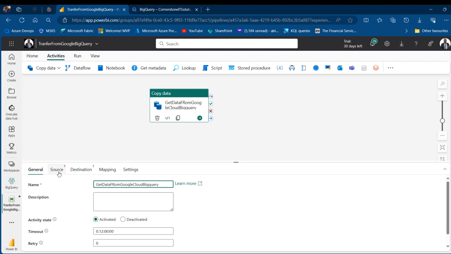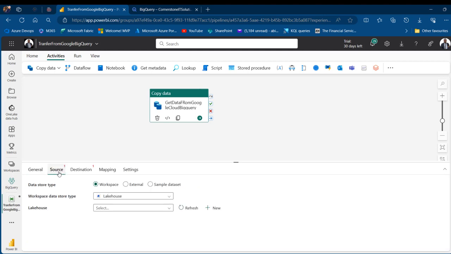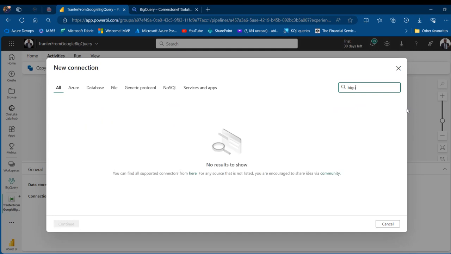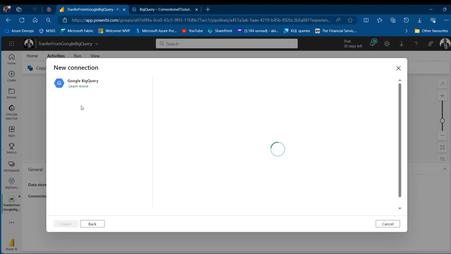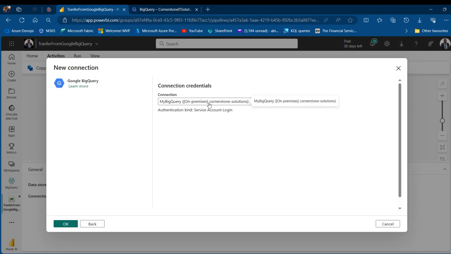So I want to come to the source. Now for the source, it's going to be an external data store type. So I'm going to choose the external, and then for the connection, I'm going to click on this drop-down. I'm going to search for BigQuery, and then we have the Google BigQuery database. Click on that, or double click anyway. And then we can give some meaningful details.